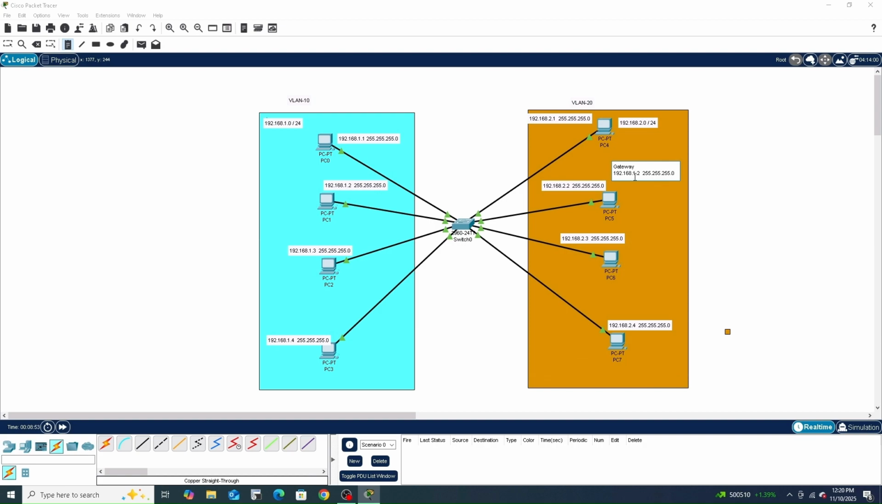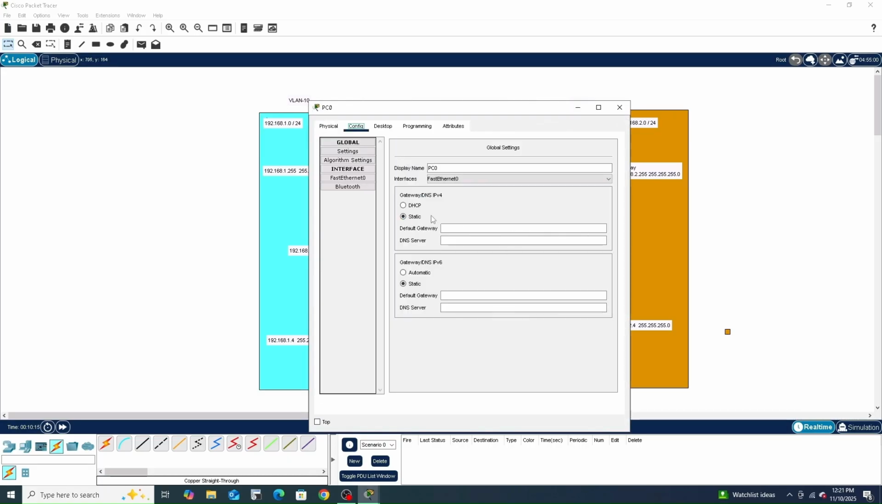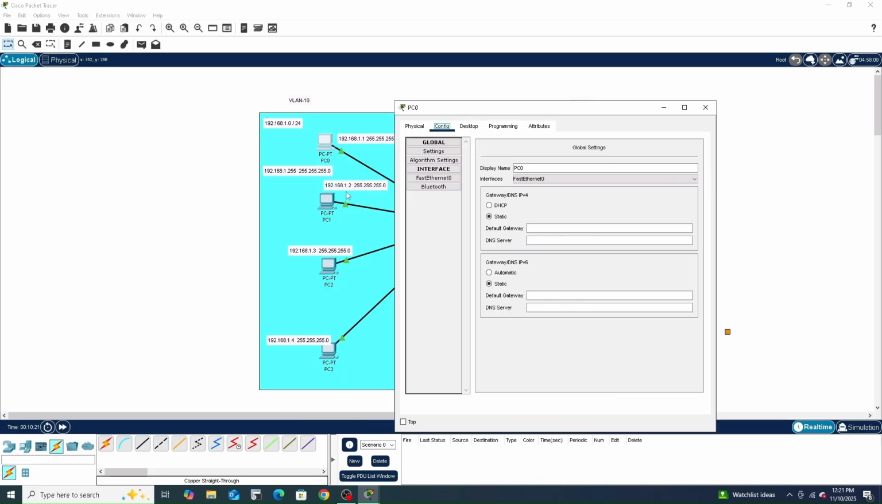As we are done with the IP addresses in the logical diagrams, let's assign the gateway for both sides of the subnets. And now we will update the same in the real machines for the PCs as we updated in the logical diagrams.